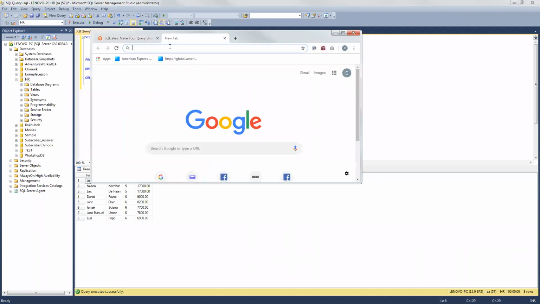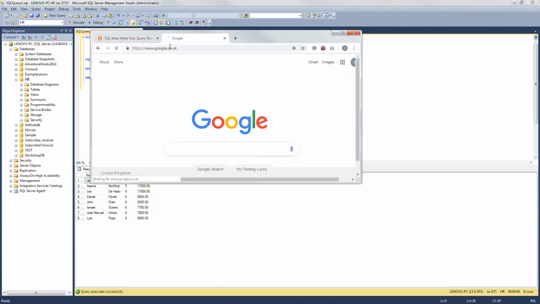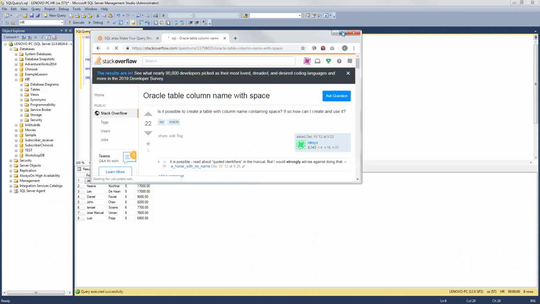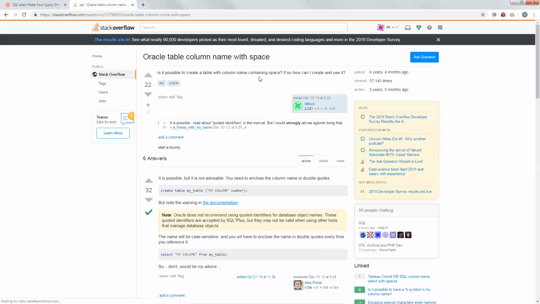So let's go and say Oracle space in column name. I'll just type it so we'll see what people say. You can quote it, which is fine. Let's see what the people say. Is it possible to create a table column containing space? So how can I create it? It is possible, but it's not advisable. You need to enclose the column name in double quote, which is this, but it's not advisable.